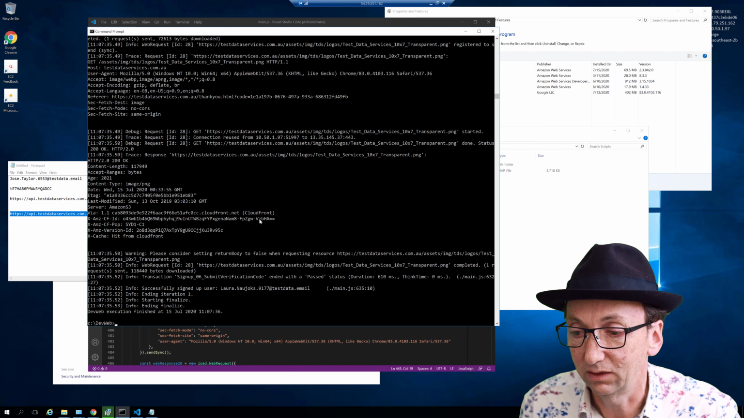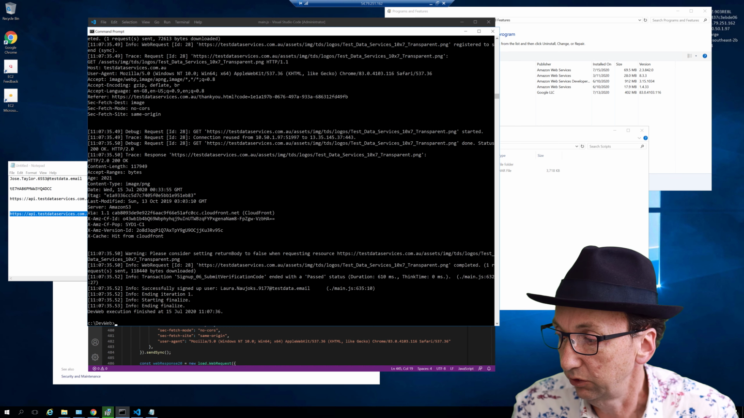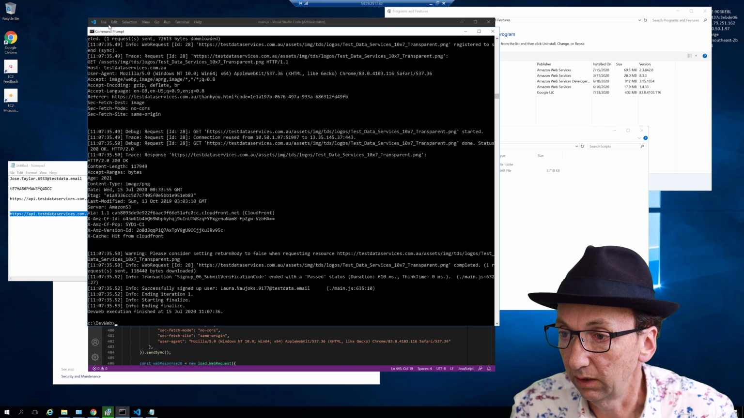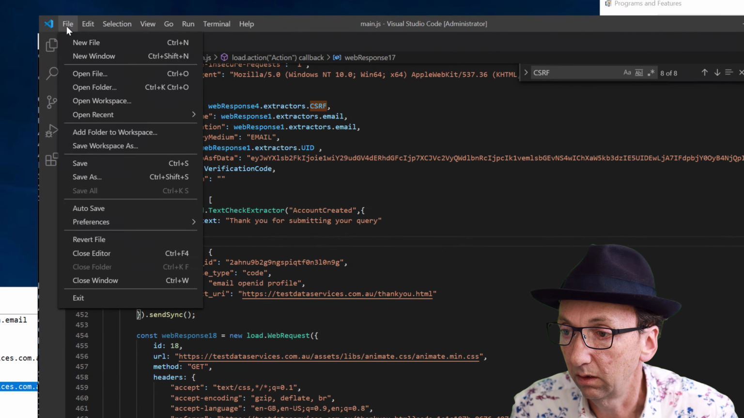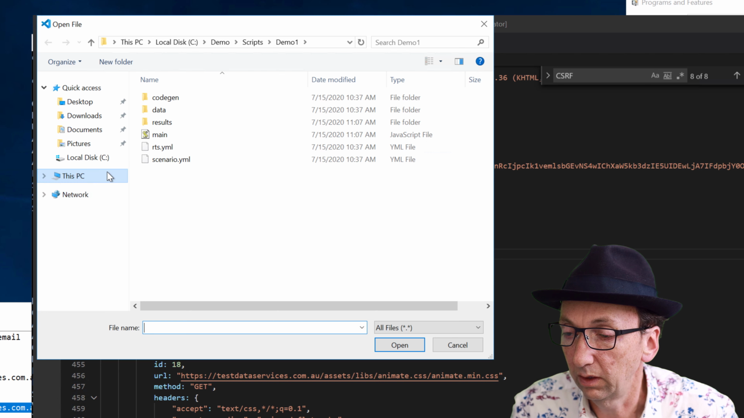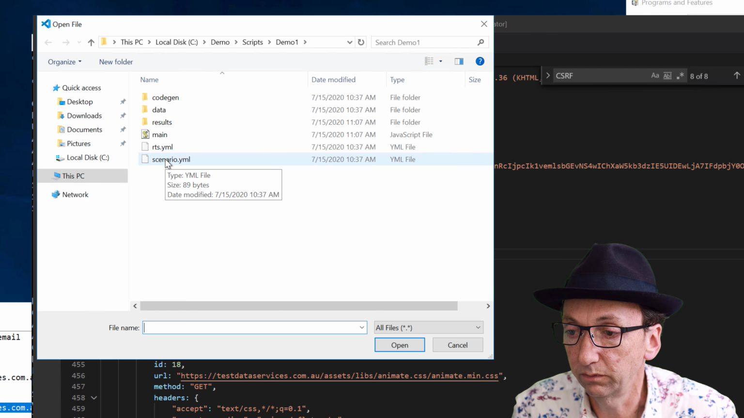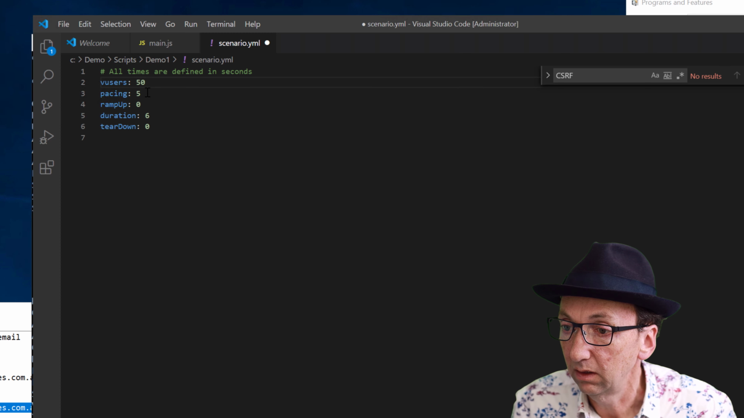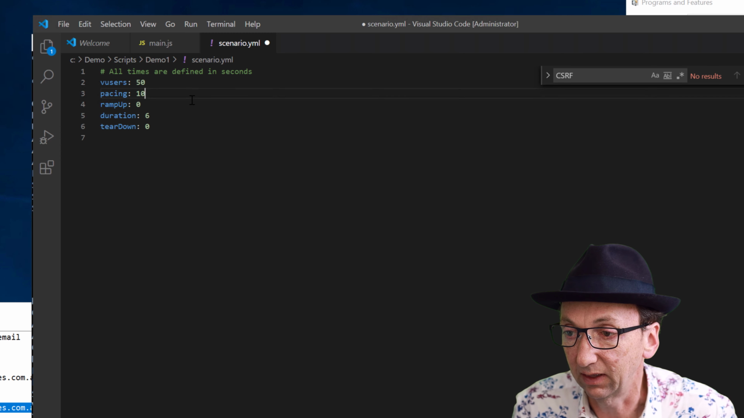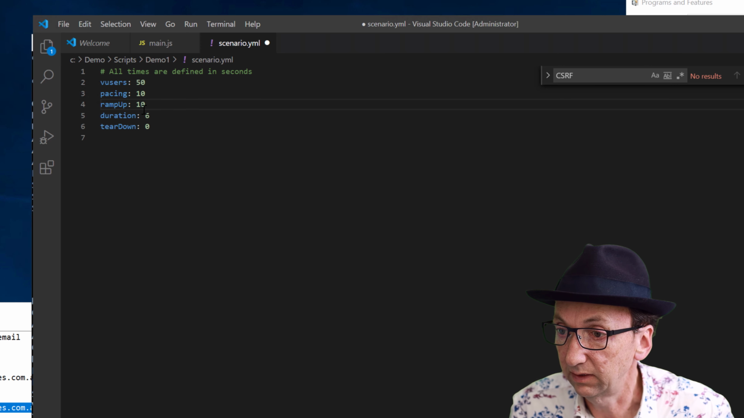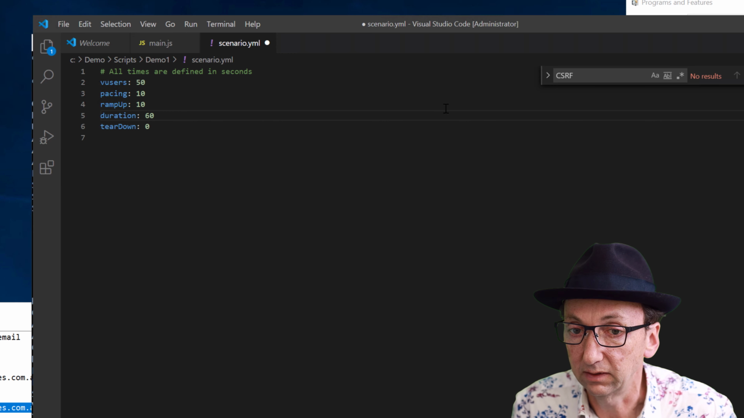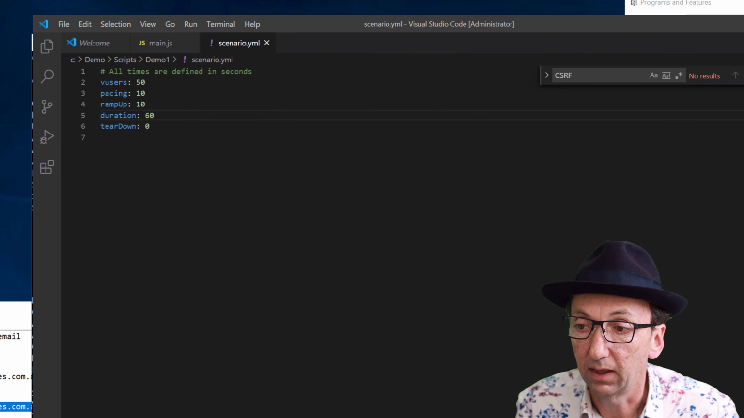So next thing is to actually run this as a load test. We do that by updating a file in the script. I'll show it to you. Let's just go into code, and in the directory we have here scenario.yaml. If we open that one up, we can just say 50 users. Let's do pacing every 10 seconds. Let's ramp up over a 10-second period, and let's run for 60 seconds. And that's enough. Save.